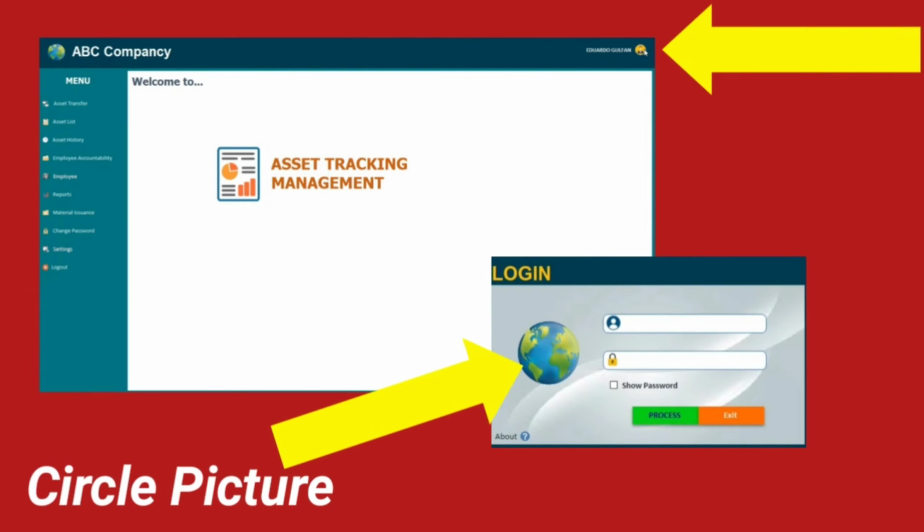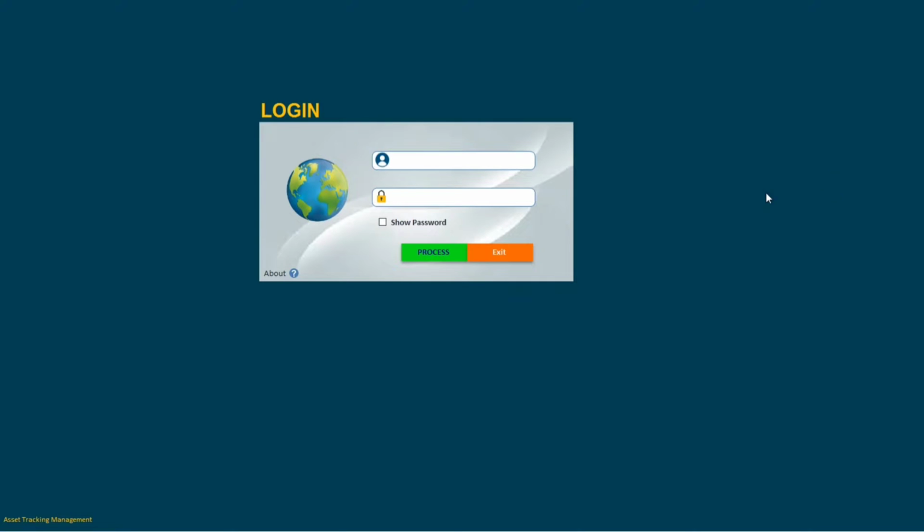In this video, I'm going to show you how to insert a picture with round edges or circle format. To give you an idea, guys, let me show you my sample. As you can see, this is a circle. Aside from being a circle, the format of this picture is really a circle.